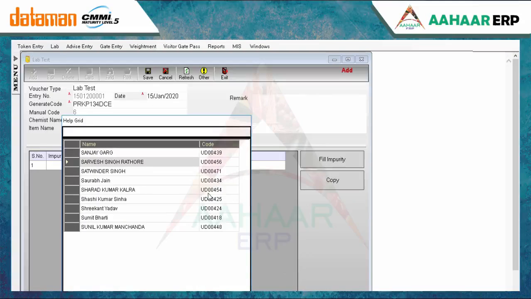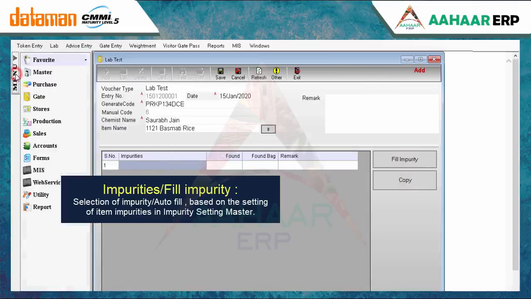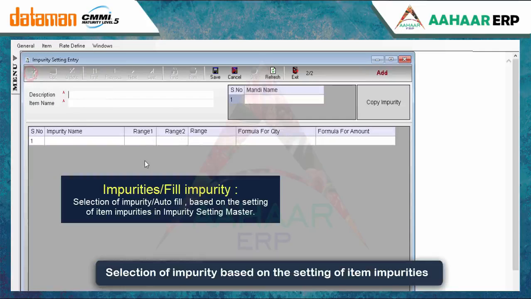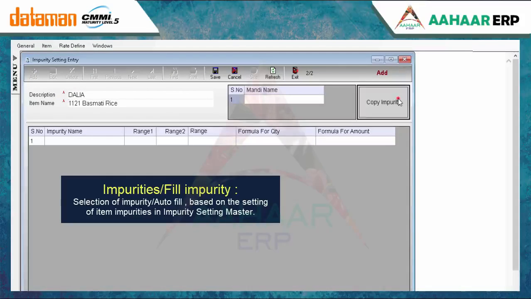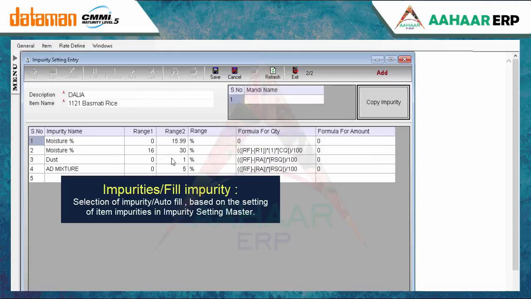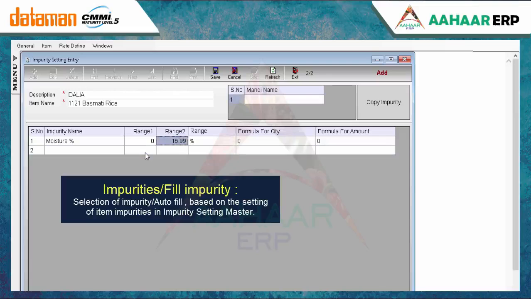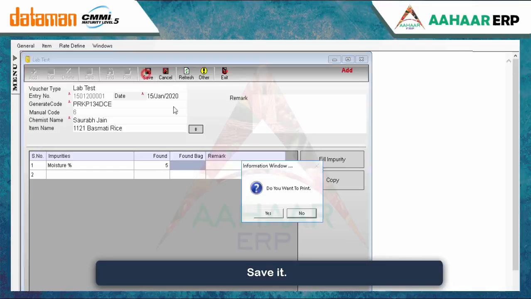Enter chemist name. Selection of impurity is based on the setting of item impurities and impurity setting master. Save it.